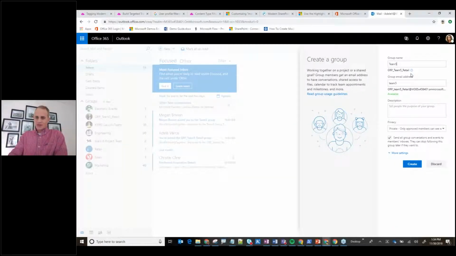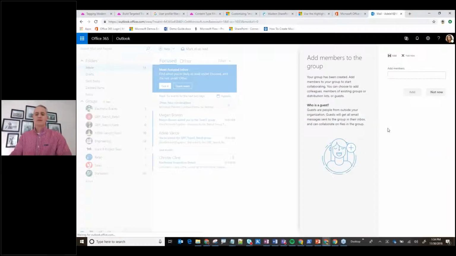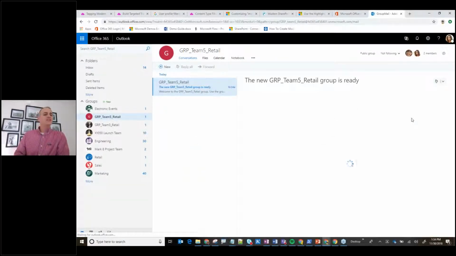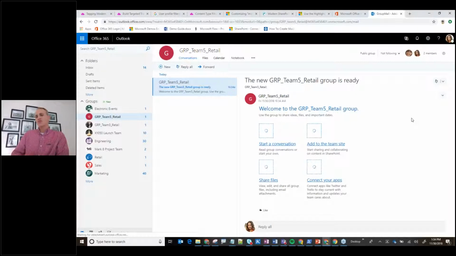It says the group name is based on a naming policy set by the organization. So pretty cool, I like that a lot. We'll make this public, we'll say create, and I'm going to add in a friend of hers, Megan. So that's really the idea behind this. As users create these groups, it's going to automatically put some prefix and naming around them to give them a more unique context and name, so people can discover one group from another.